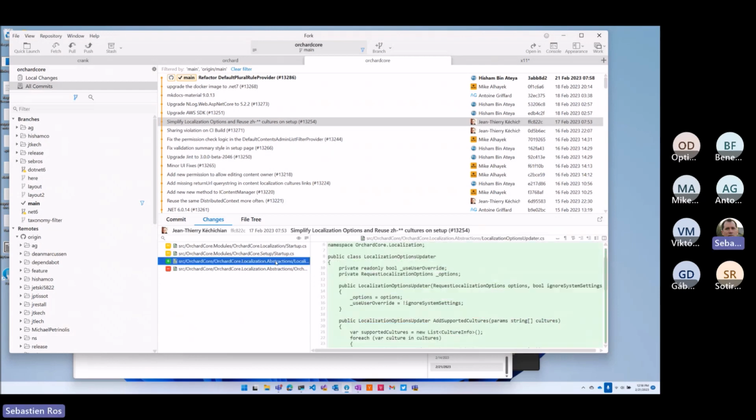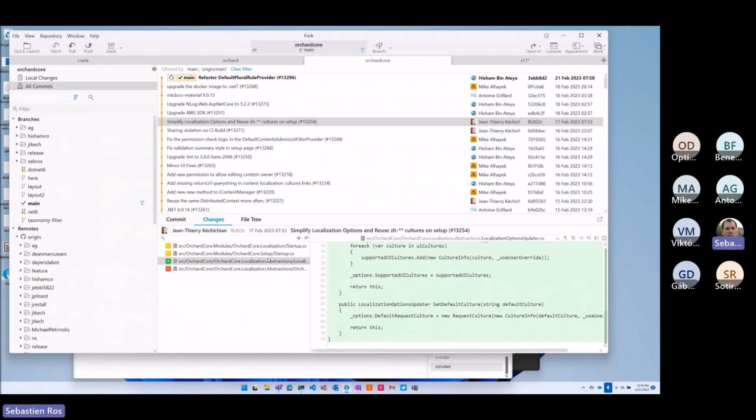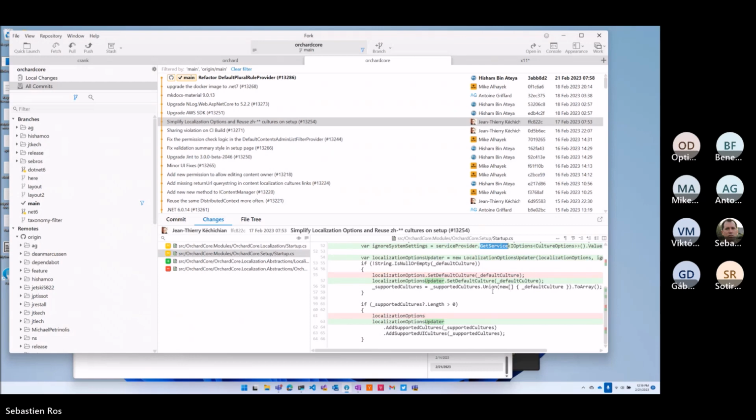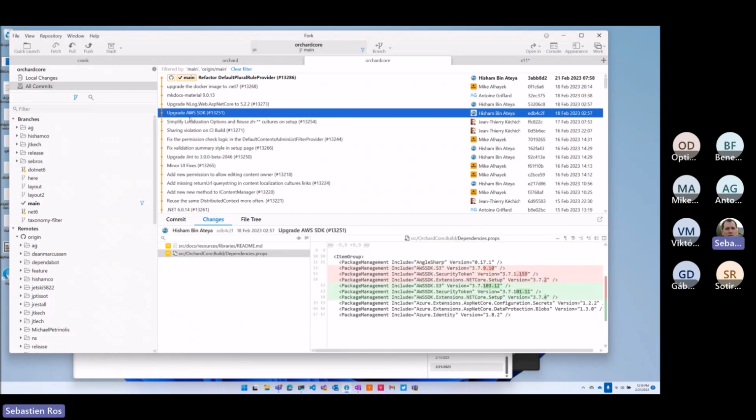What is that thing? How does it work? Okay, it takes the request localization options and updates them. That's weird. We trust them. They know what they are doing.